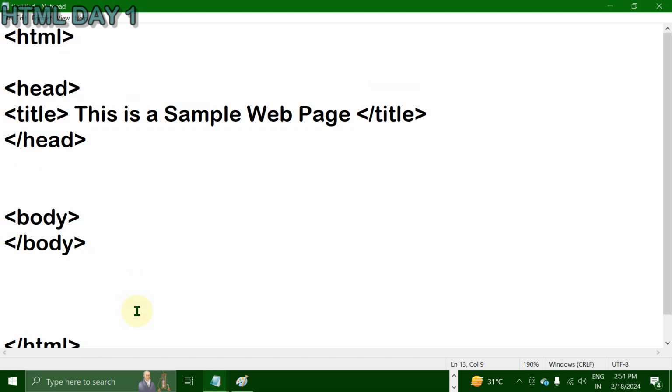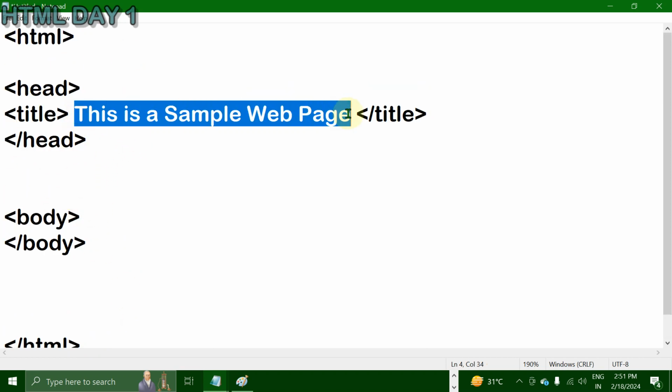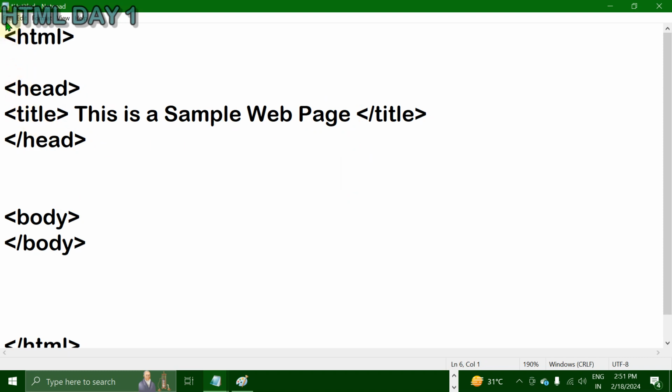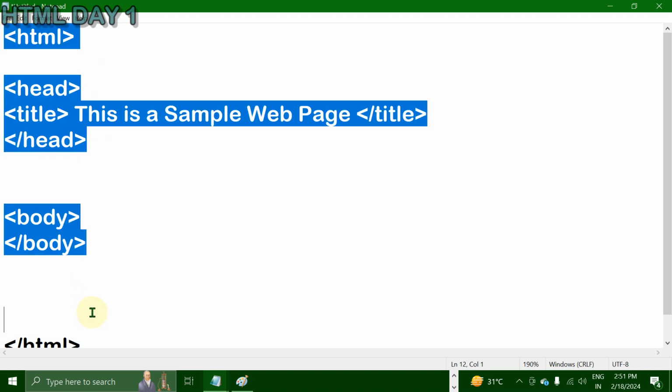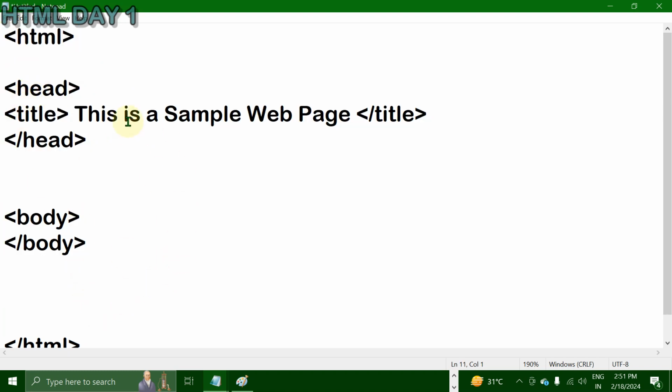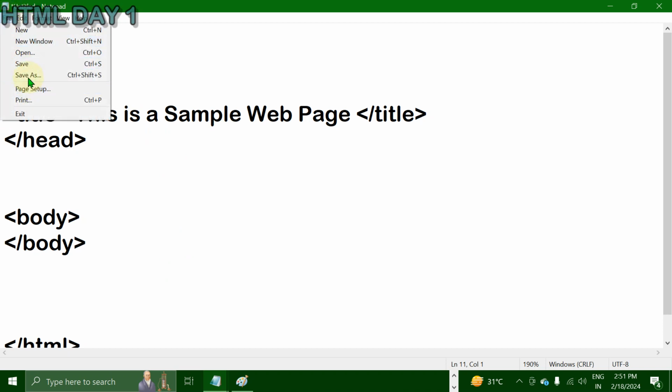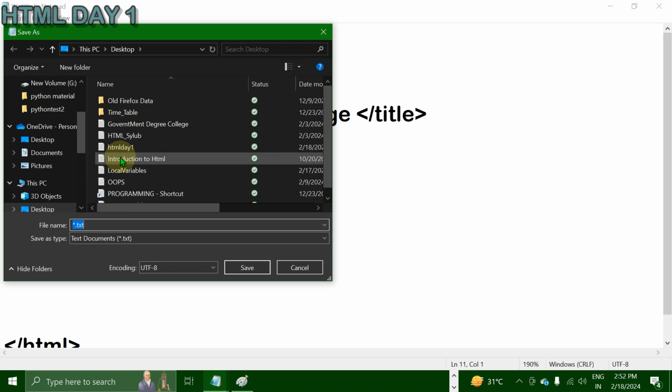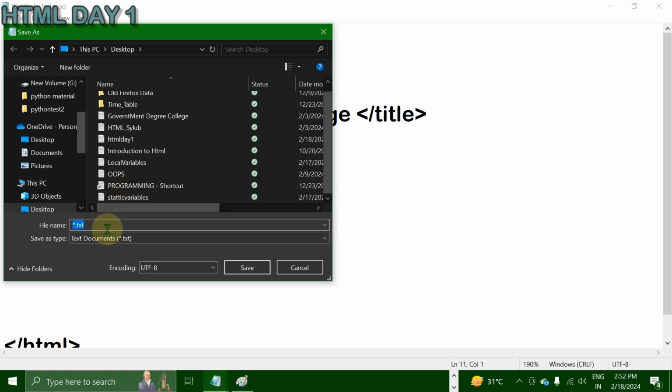Let me save this first of all and show you how the title looks. In order for your operating system to understand whether it is an HTML page or not, you need to save this file. First, go to File on the left and click on Save As.